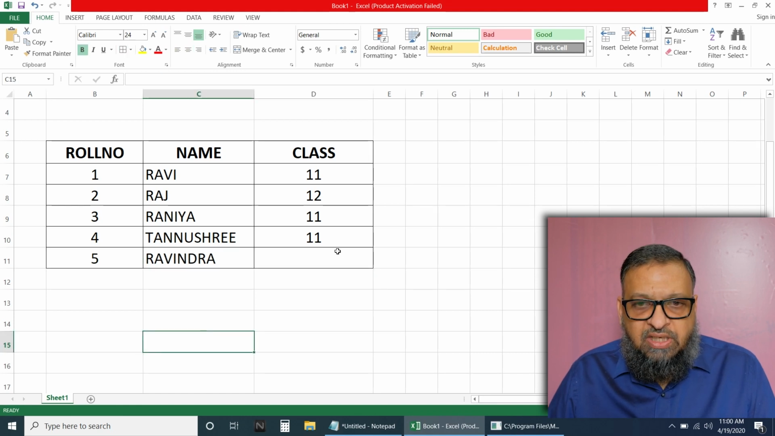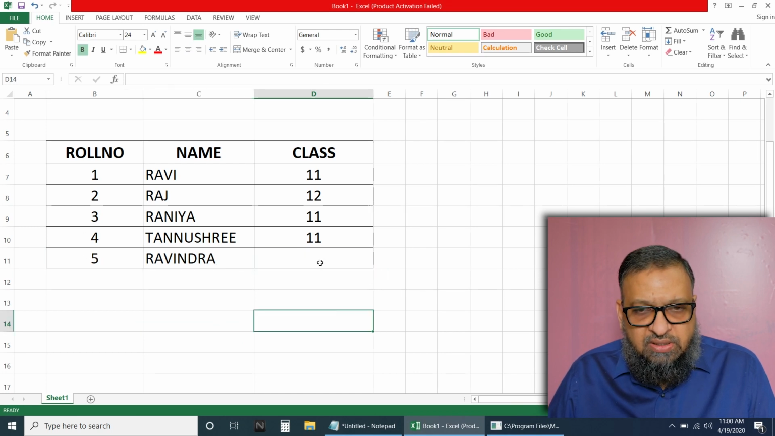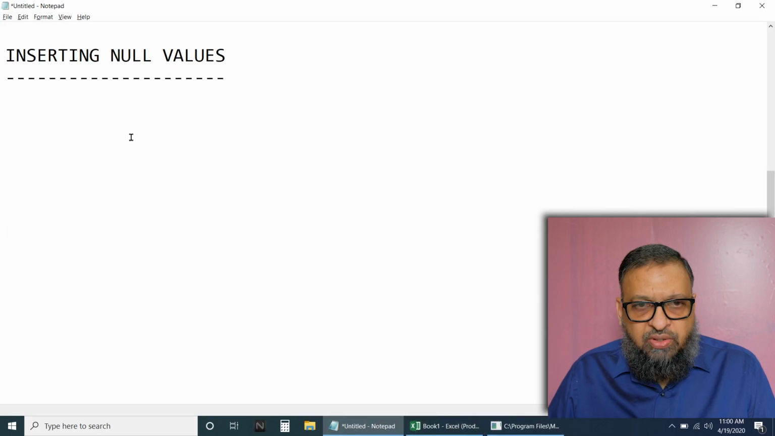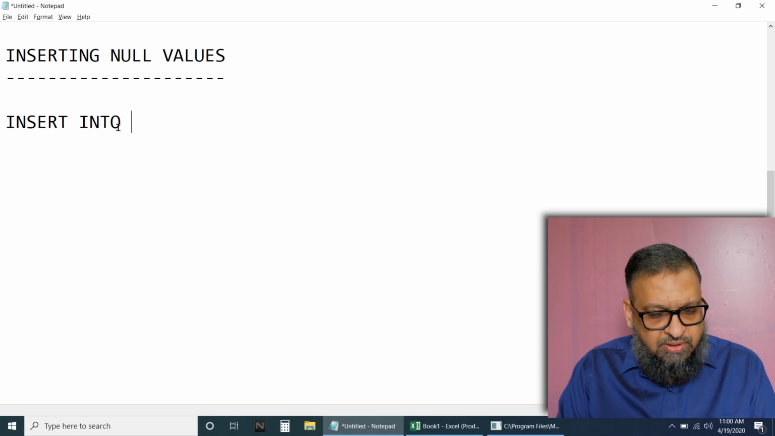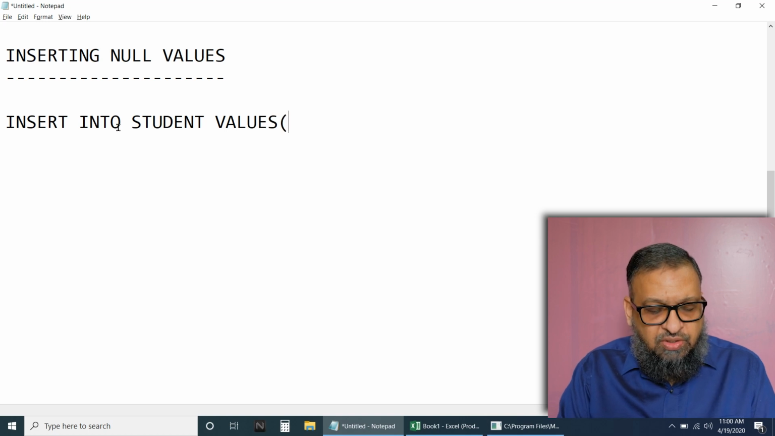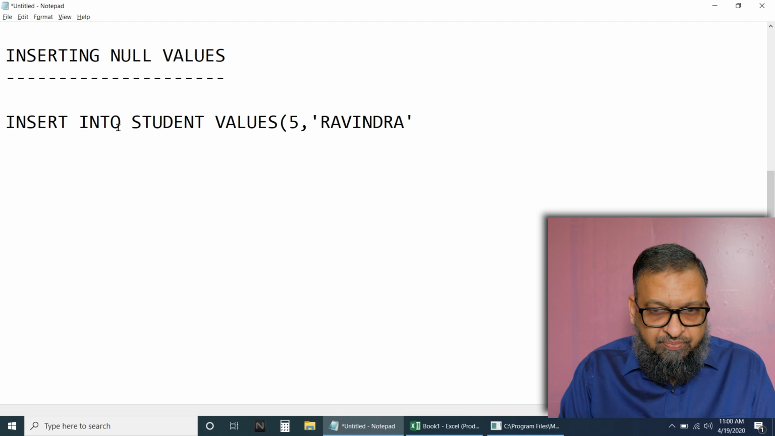Now, let us say I want to insert class as blank value, nothing. Definitely I can insert like this. So, how can I do it? We know the insert command, insert into table name, that is student, values. What are the values? So, we need to give 5. I can repeat also, 5 comma Ravindra, okay, blank value.